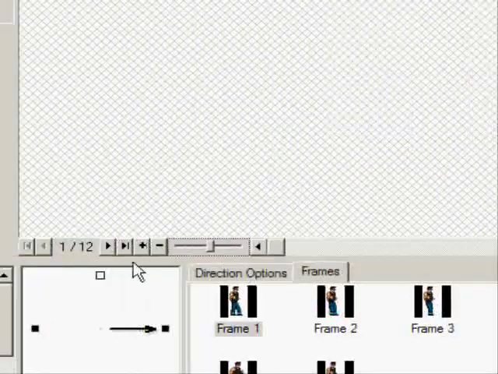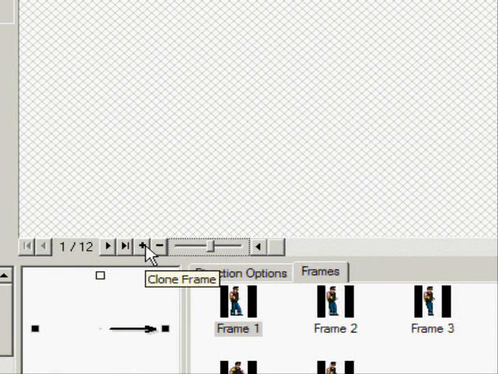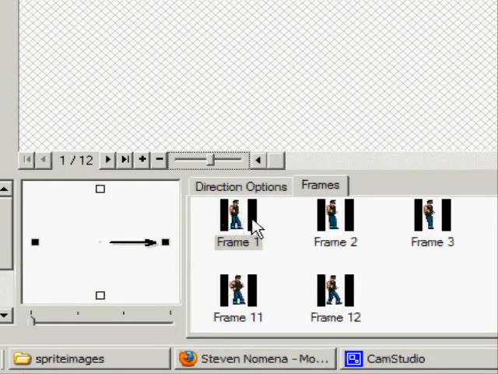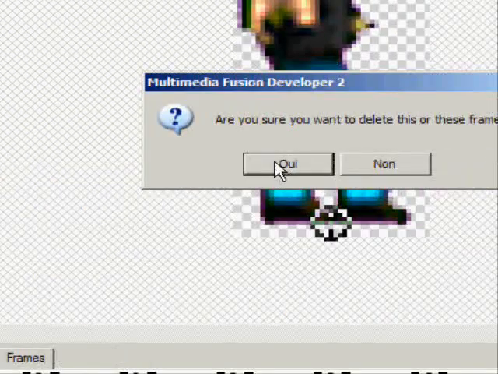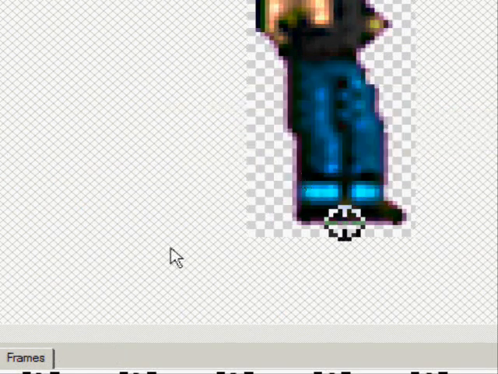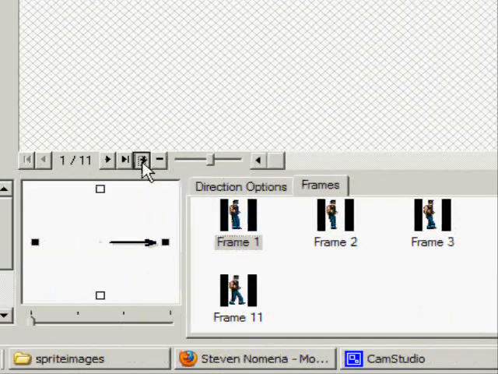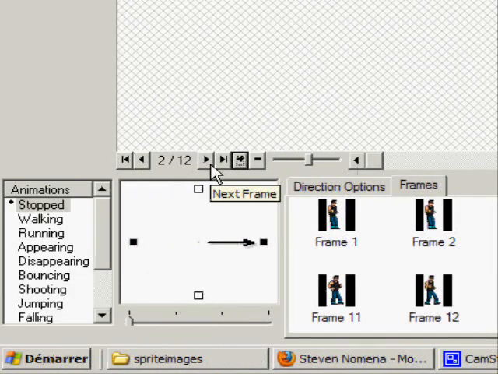This is the clone frame and this is the delete frame. For example, you want to delete this frame, you click on this minus. You want to delete these frames, you can click on yes to delete it, or you can clone this frame. And this is next frame and last frame, first frame, and so on.